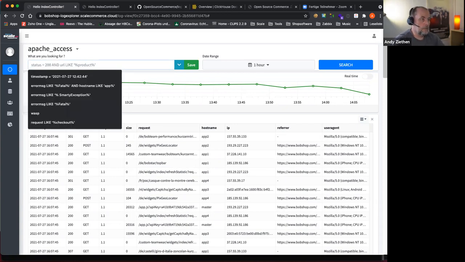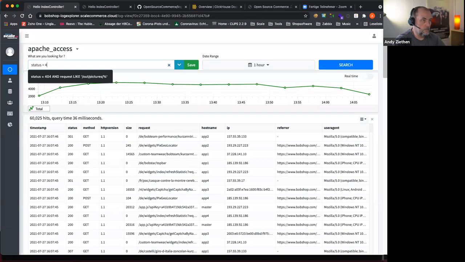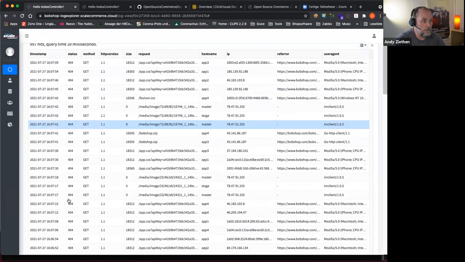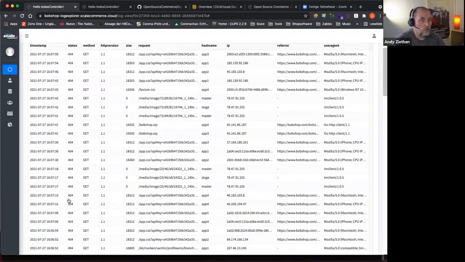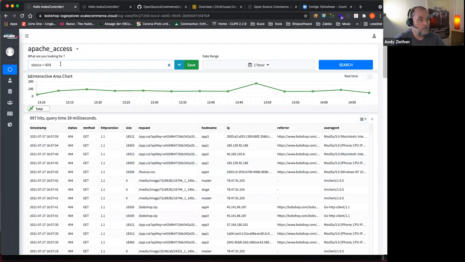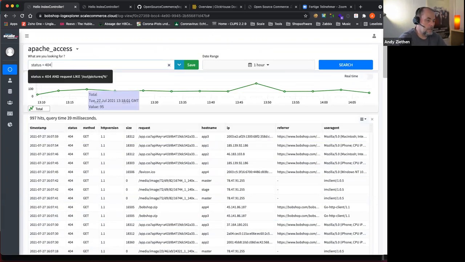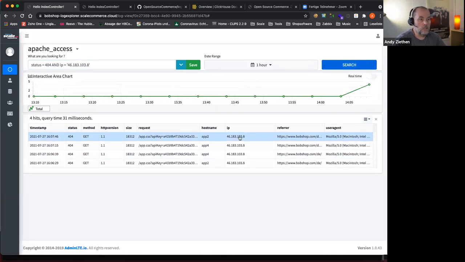So you can do something like status is 404, and then you can see you have only entries with the status 404. And of course, you can combine this. You can also say something like, let me see what makes sense. I just copy an IP address. And so I could also do something like, and IP is this. And I search, and then we only have the entries of this IP address.